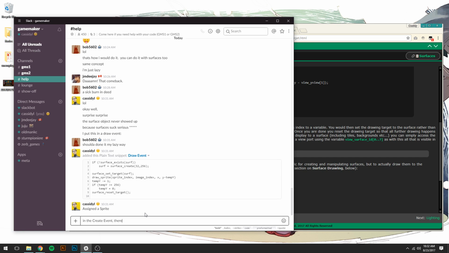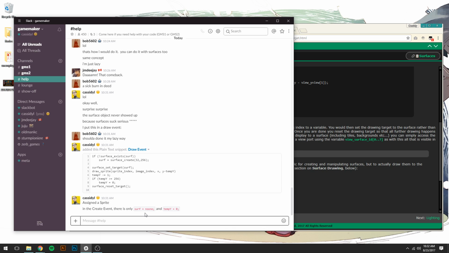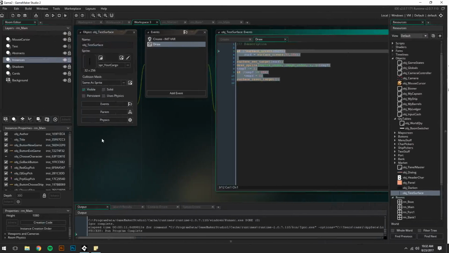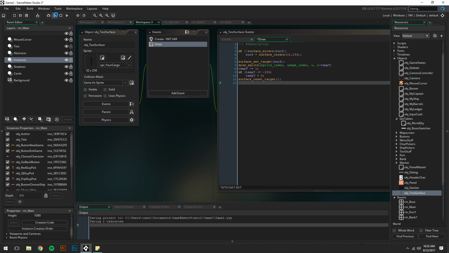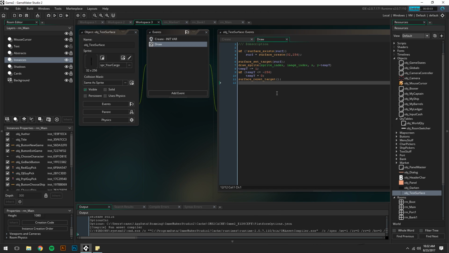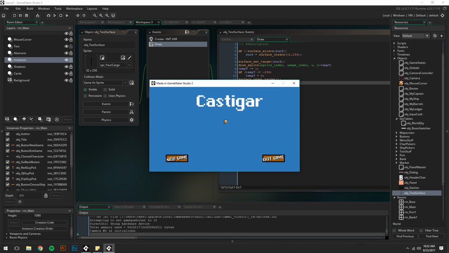There is only surf equals noone, and temp y equals 0. Oh, whoops. Greater than. Less than or equal to negative 256. It's still not going to draw, but I just have to know. Yeah, still doesn't draw.